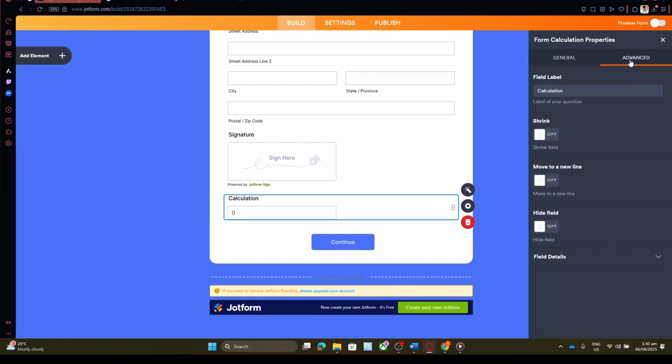Once you've clicked on Advanced, you'll see a range of settings specifically related to the field's visibility and behavior. One of these settings will be titled Hide Field. Now this is where the magic happens. You'll notice that the option here is set to off as a default. However, to actually hide the field, you would toggle the setting. It's as simple as clicking on it.